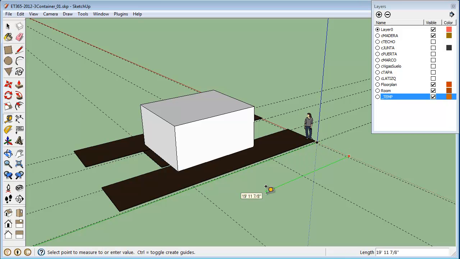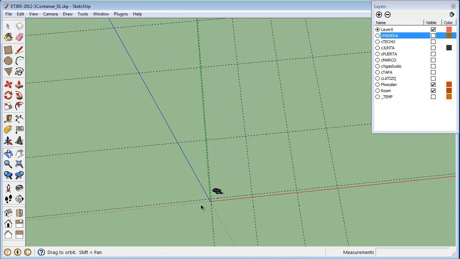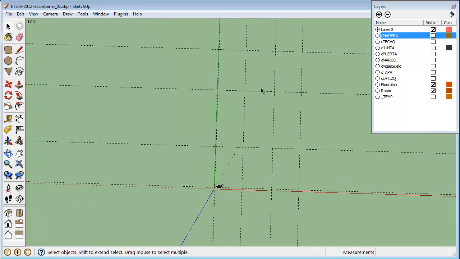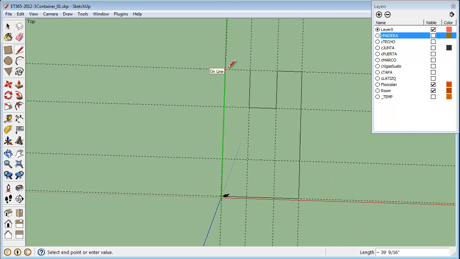And finally, up to that corner. Now I'm going to hide this. Hide temp. I'm going to hide the floor panels that I have here, and now I have this kind of confusing thing. But I can use this to make my lines. And so I'll start, say, here, there, there, there. There. Oops, forgot about this part.